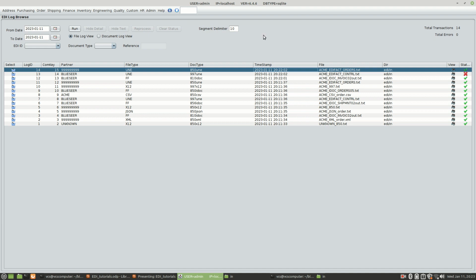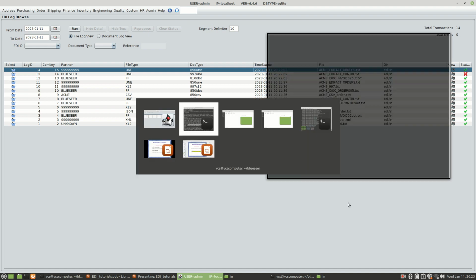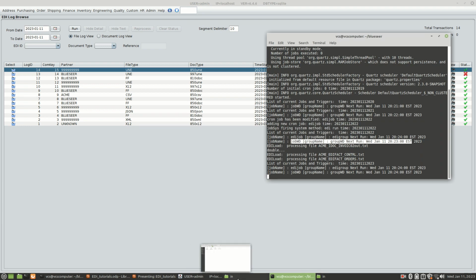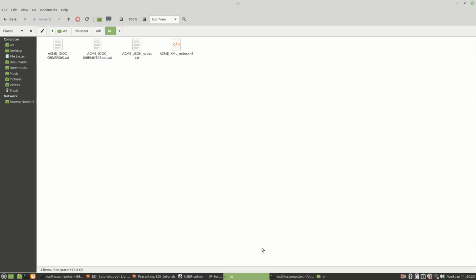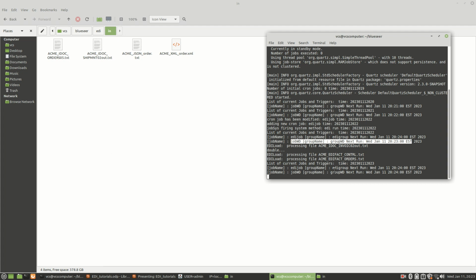How many records do we have? So we have 14 transactions total here. We should get 4 more. Should get 18 here when this file runs again. Shouldn't be but a couple more seconds, I would think.